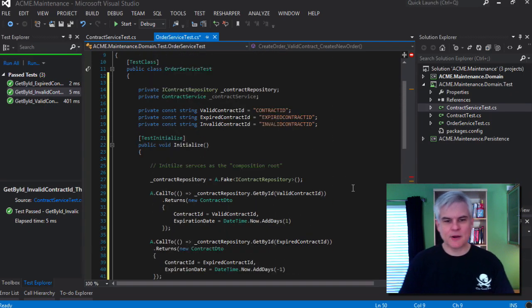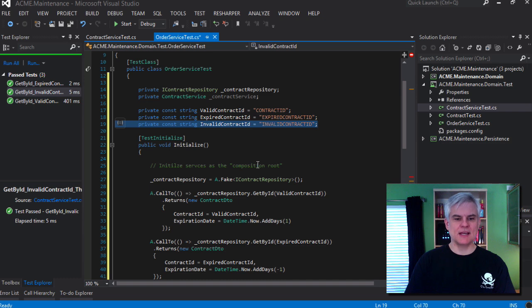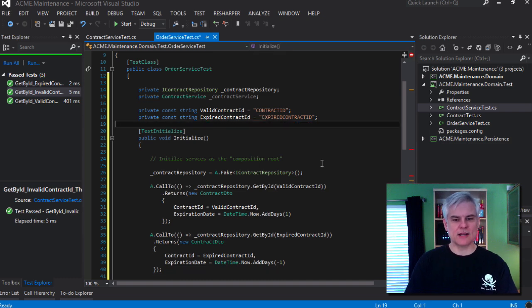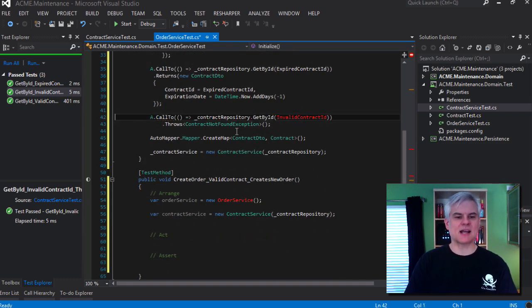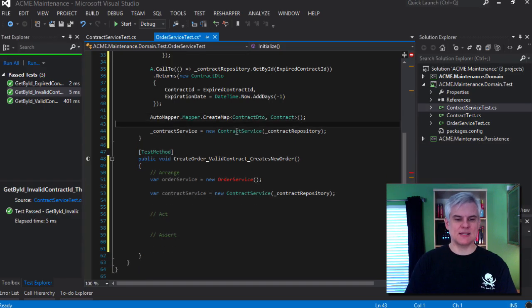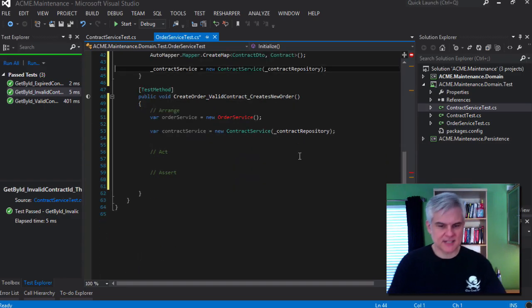Very good. Now, what I know I don't need is an invalid contract ID. We won't be passing one in. We won't get that far, so we're not going to use that, because what we need is a contract, not just an ID. All right. Hopefully that made sense.